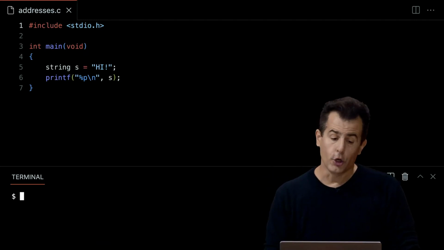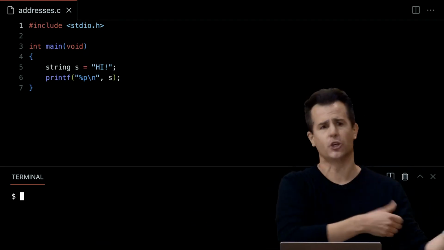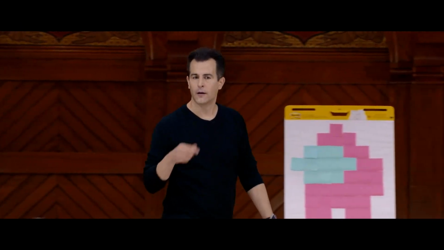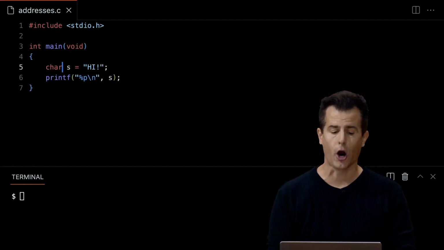So I could fix this by adding back the CS50 library, but that's kind of a step backwards educationally instead of a step forward. What could I do instead to fix this now, if the training wheels are now off? Yeah. Exactly. Replace string, quote unquote, with char star instead. So I'm going to go ahead and change this to char.